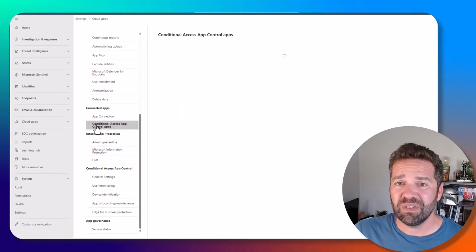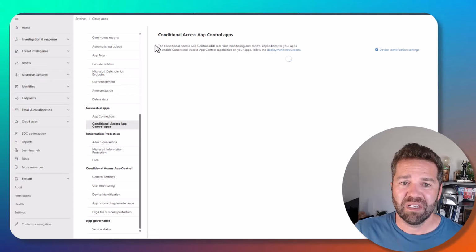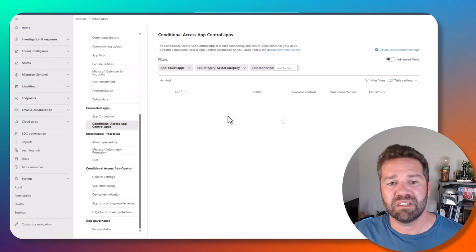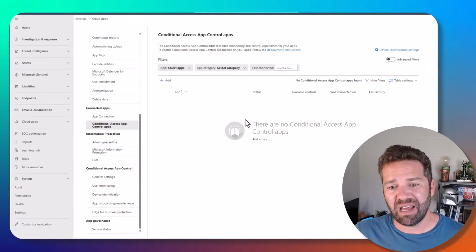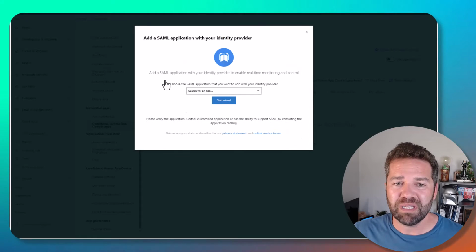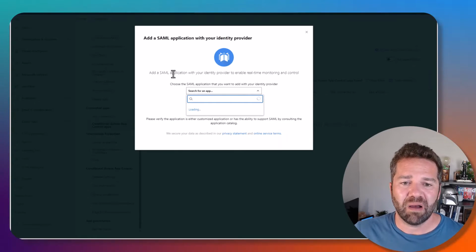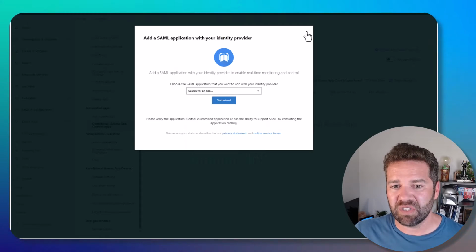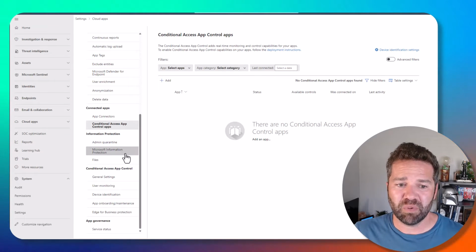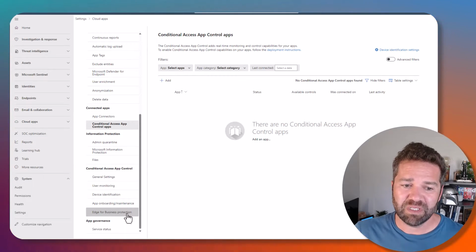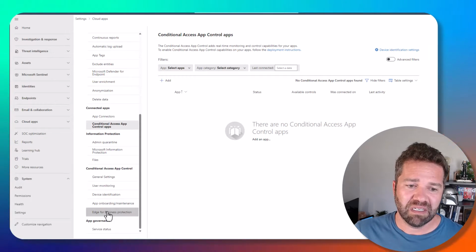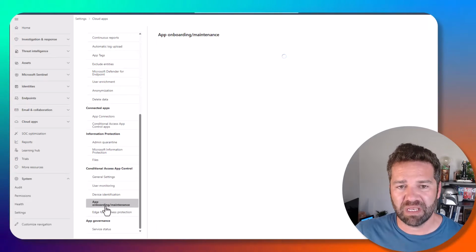You also notice down here under Conditional Access app control, here are the apps that you've set up for this. What you can see here is that it's all blank by default. And if you hit the add button, it's really not obvious what you should be doing. It causes a lot of confusion for people that I've seen. So I'm going to walk you through the easy way to set this up, which is coming down here and setting up app onboarding and maintenance.